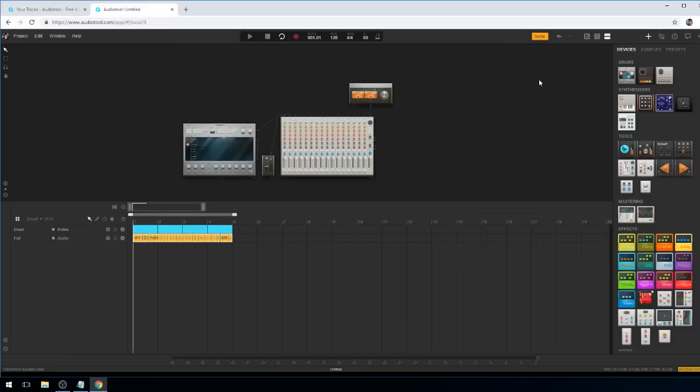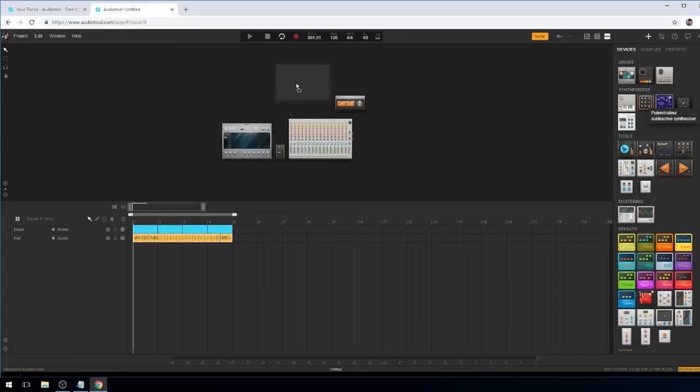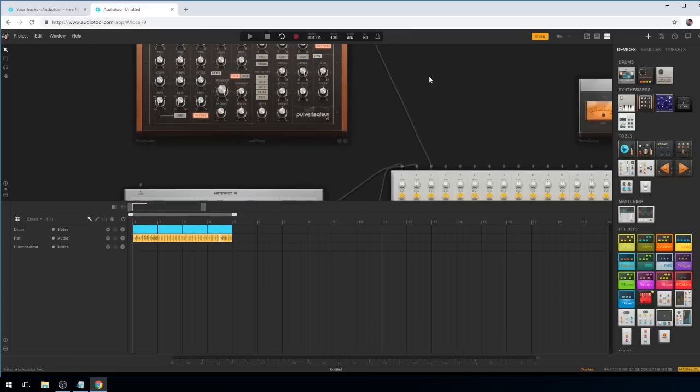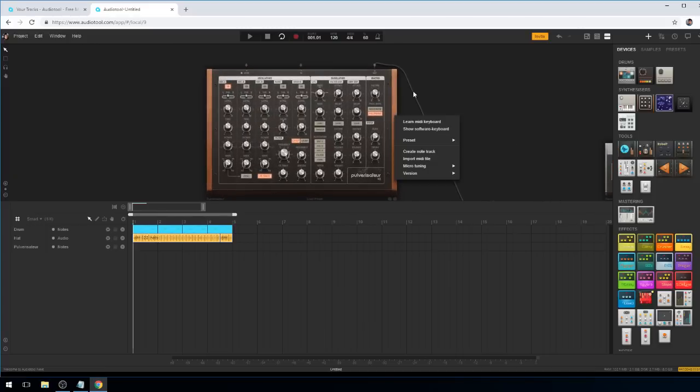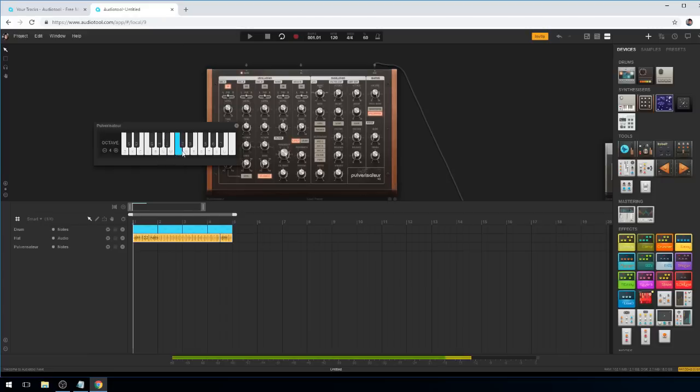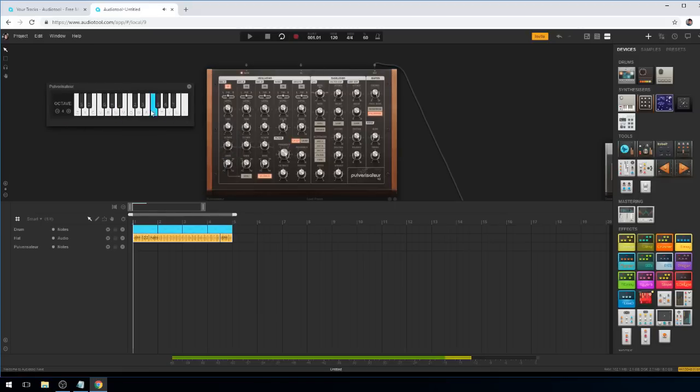Let's go back to our devices, and we're going to load a synth called the Pulverisateur. Drag that in, it'll automatically connect to the Centroid. And if we want to play at the synthesizer here, we could just right click and go to this neat little show software keyboard. That lets us play sounds on our synth.